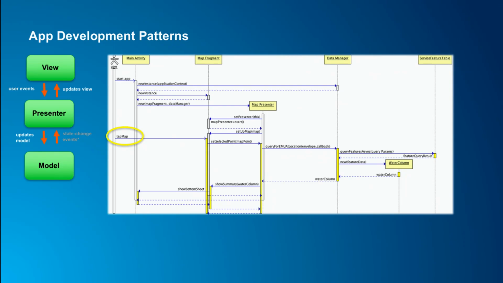A new instance of the water column is created. The water column here is the part of the model, and this encapsulates all the things we care about in a water column, like how many layers there are, what the different layers in that column are, and what the different statistics are for each layer. Once I create that water column, it's returned to the data manager, which then returns it to the caller, the presenter. The presenter passes it back to the view, and the view then displays that water column. So this is just a quick walkthrough, and we can take a look at how this works in code.